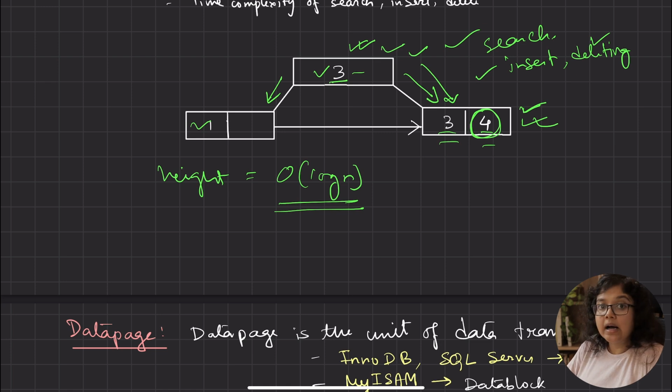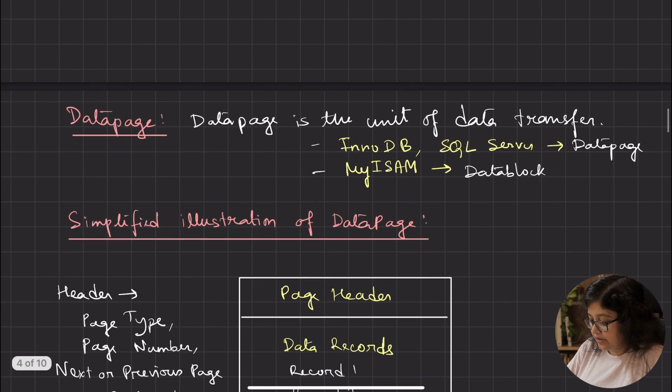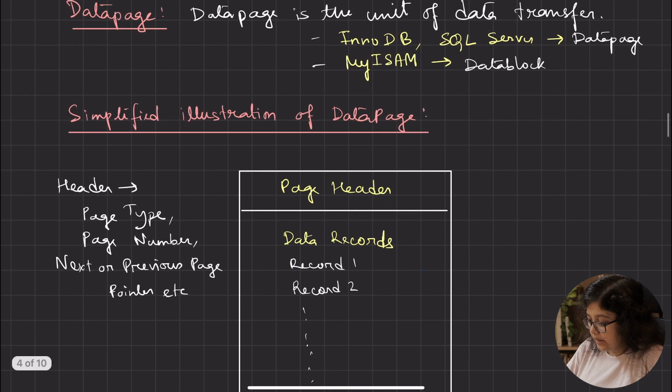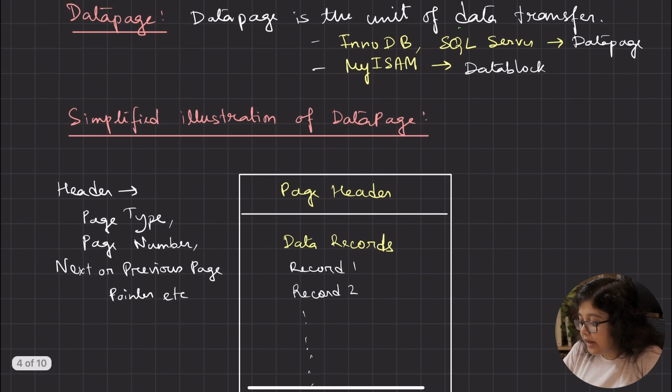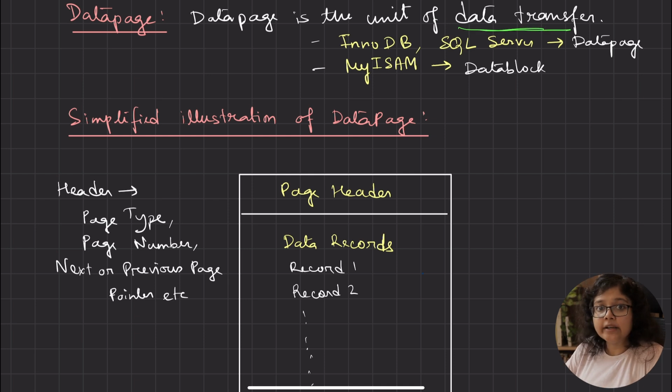Now let's discuss the other building block, that is data page. Data page is the unit of data transfer. In case of InnoDB and SQL Server, we call it data page, and in case of MyISAM, we call it data block.